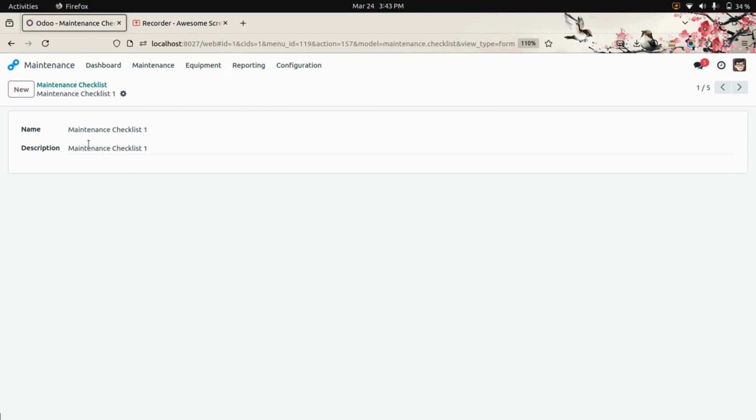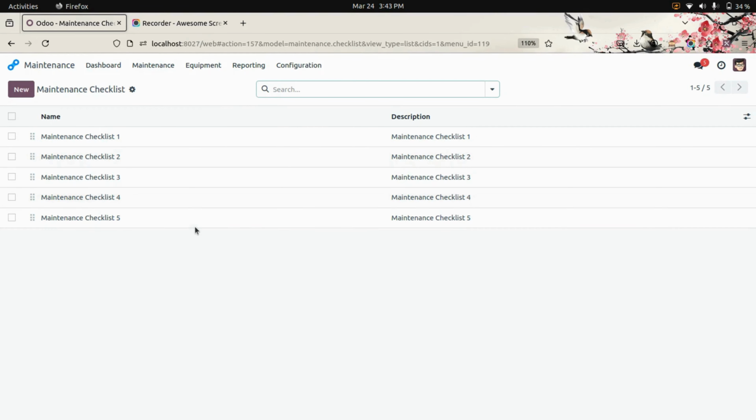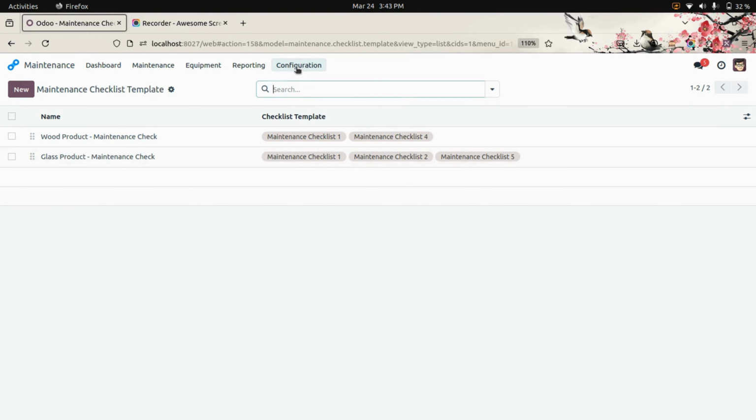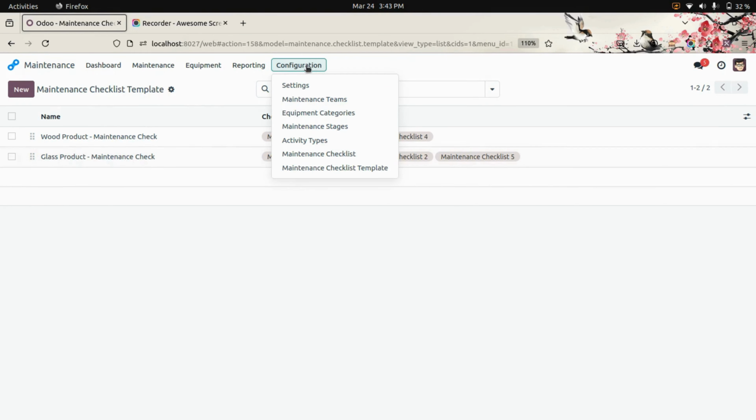In this, you can see we can add a name and also the description of the checklist. These are the things which I have added as a sample. Now, we can create a maintenance checklist template as well. To create a maintenance checklist template, we need to get into the configurations where you can see a template option.